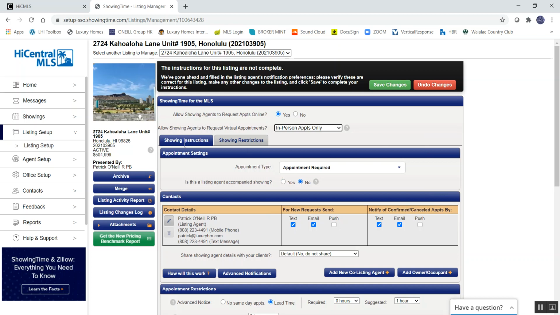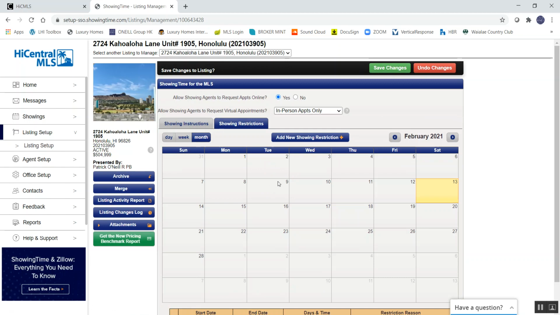You can also, before we get into this box, we can go to showing restrictions, and let's say you need to block out a certain amount of time for the tenant. It can only be shown in the afternoon or something. You can set it all up in here. It has a lot of real easy things to do. I'll show you one that's more common.